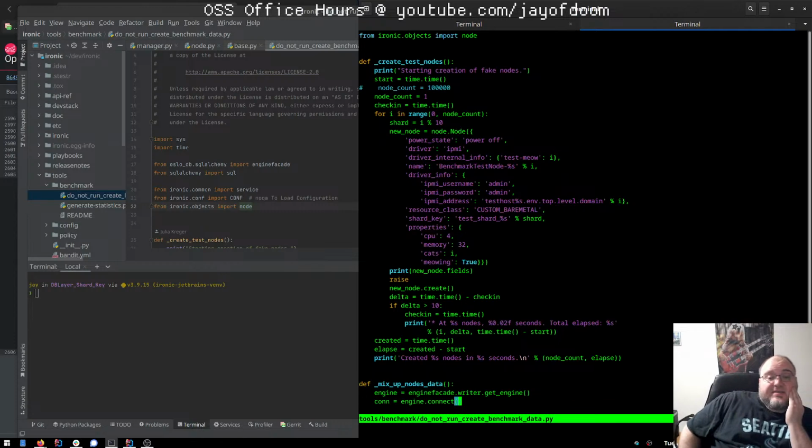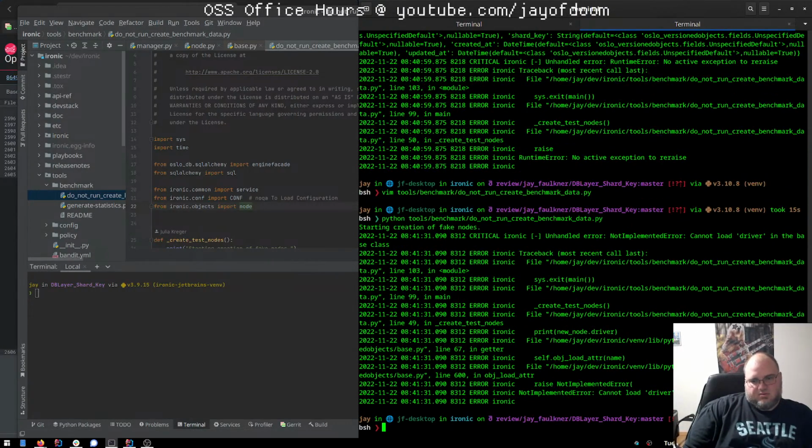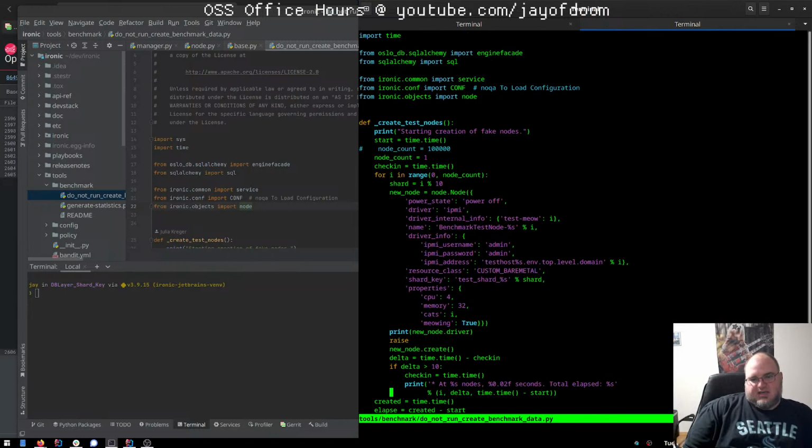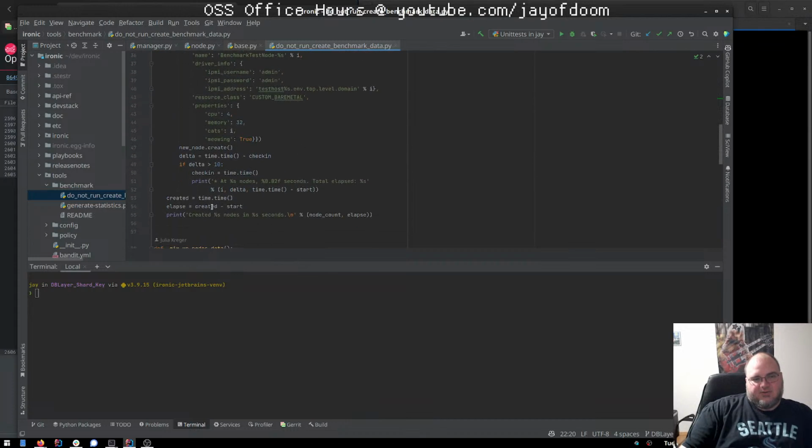So shard key is a field. It's listed in the fields. Can I do something like print the driver? Okay, so I think that's just the wrong way of looking at it. But it definitely is an issue where that create is not doing the create.